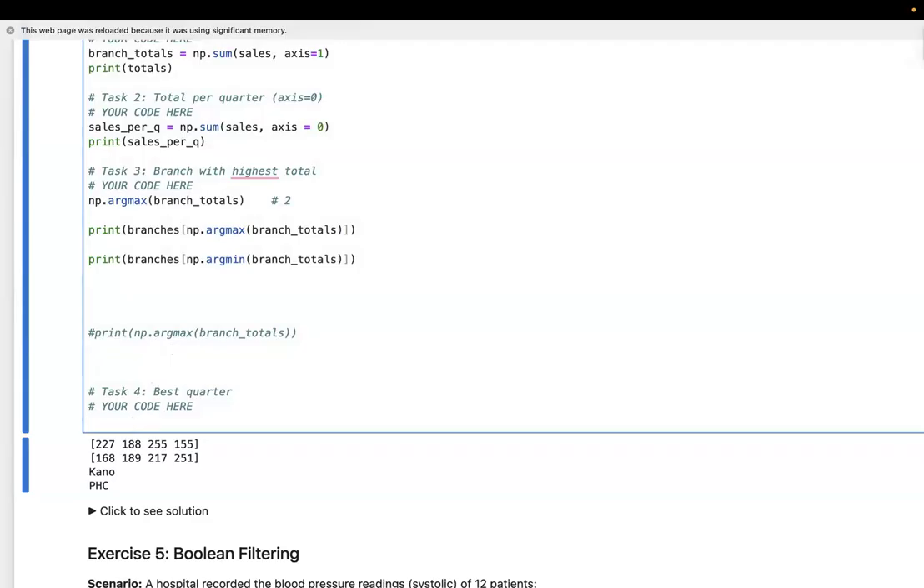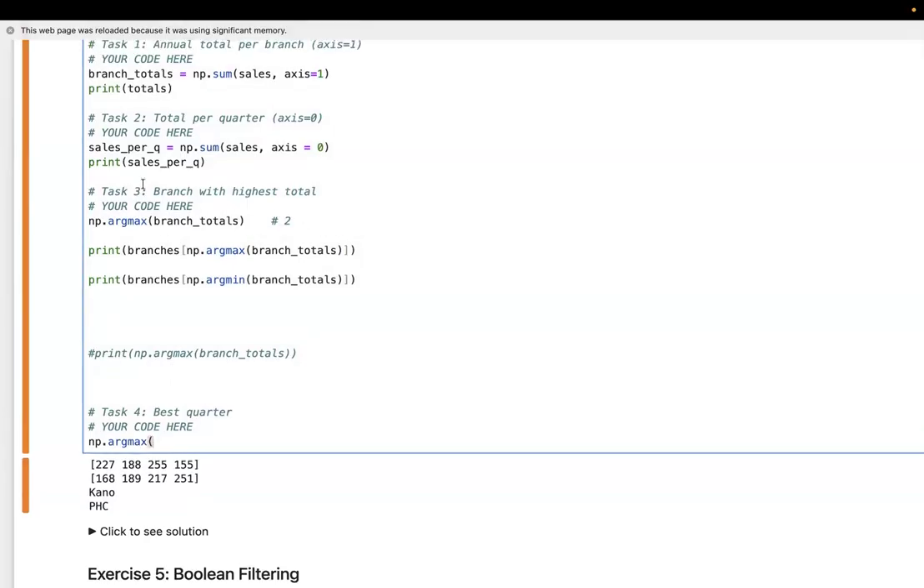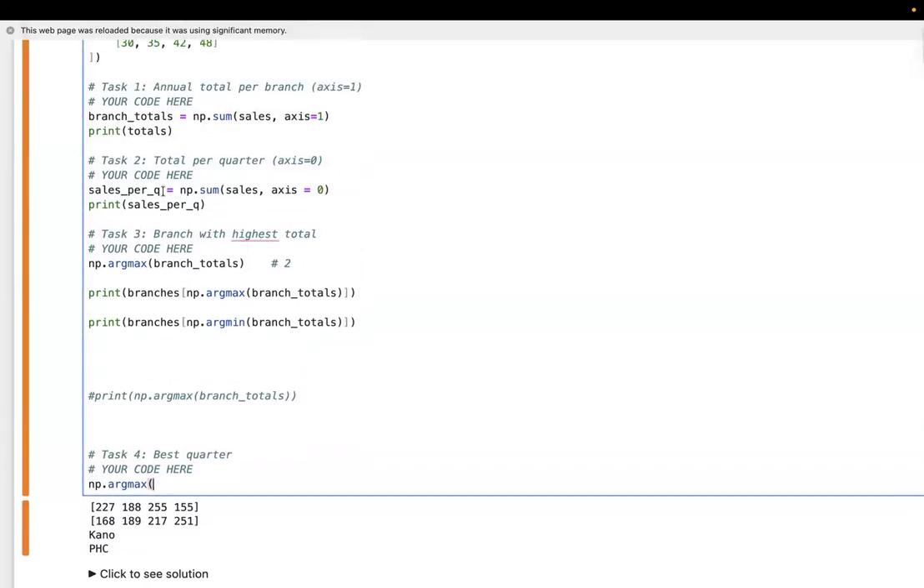So we go np.argmax, and we apply that on our sales per quarter. Because this one, we've totaled all of the sales per quarter in there. And then we put that here. And this is our little index finder, right? And I'm going to use this to filter branches, which is the name of our array. Go print.